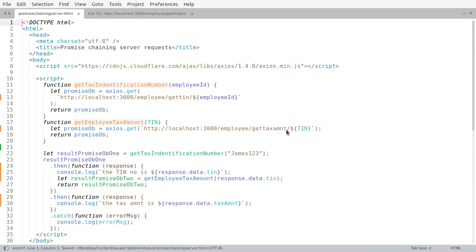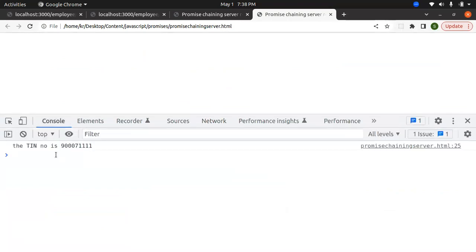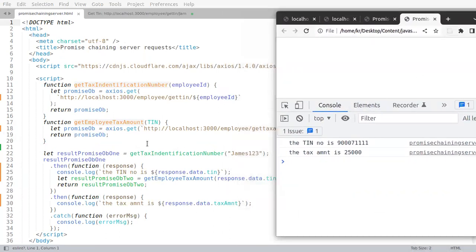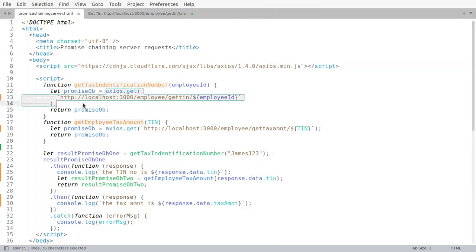Let's run the application again. Open the console. And okay, we have got the tin successfully. And the next request also gives me the tax amount successfully. It is working fine now. So that is all. It is very simple, nothing complicated, because all the promise creation and resolution is actually done by Axios itself, because Axios returns your promise object. So the object creation is internally done by Axios.